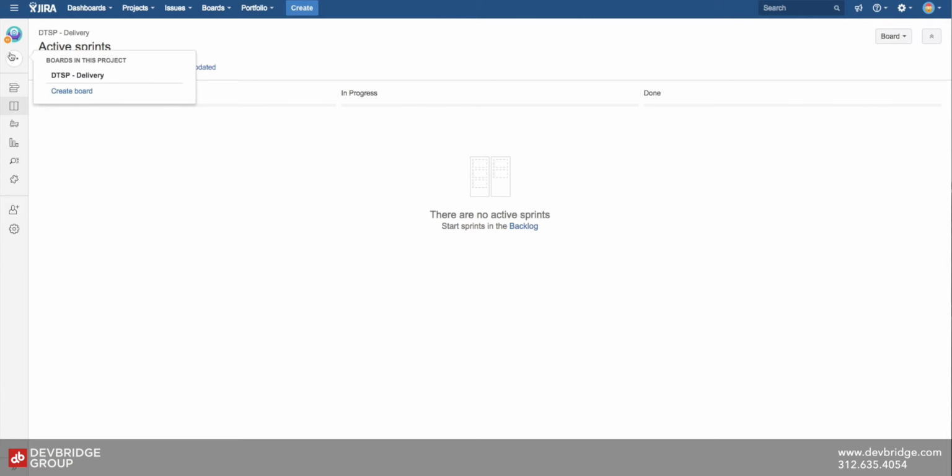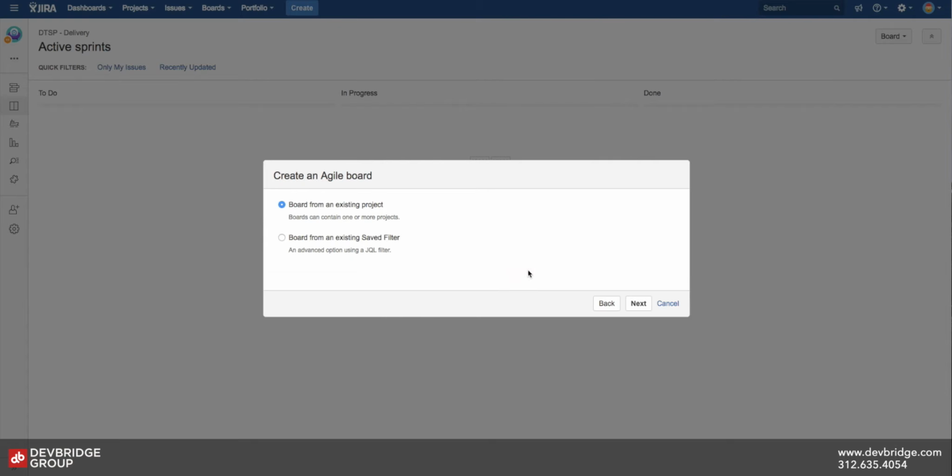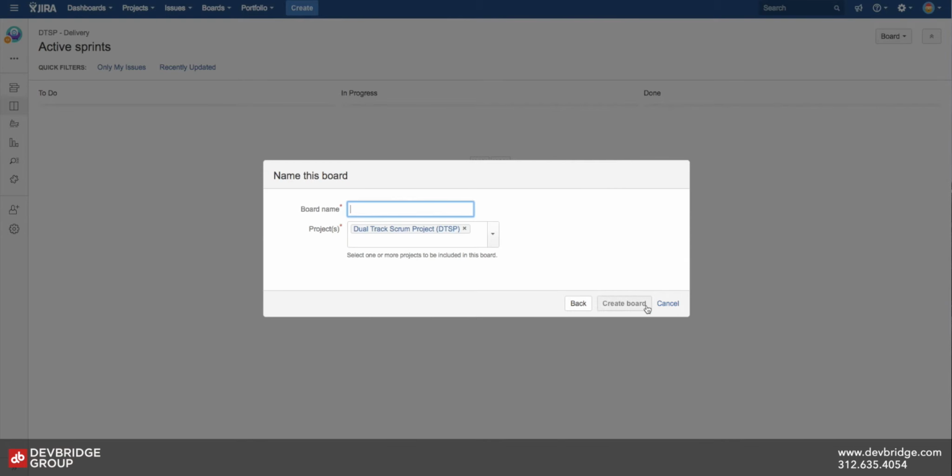But let's create the other board as well. Let's create our discovery board. So our discovery board will be a Kanban board. And create the board from existing project, sure. And let's call that the DTSP discovery. That'll be our second board.